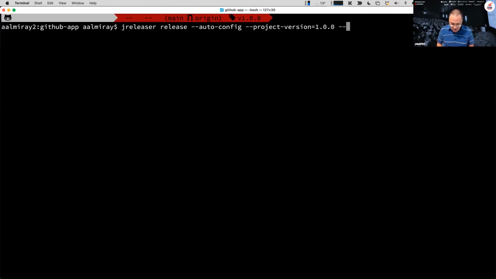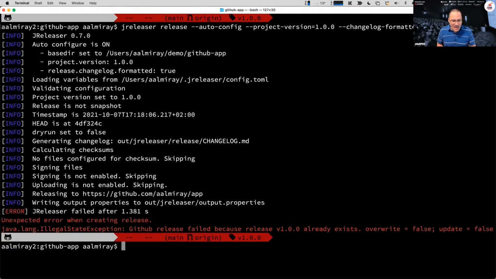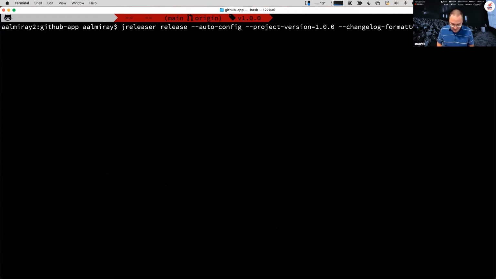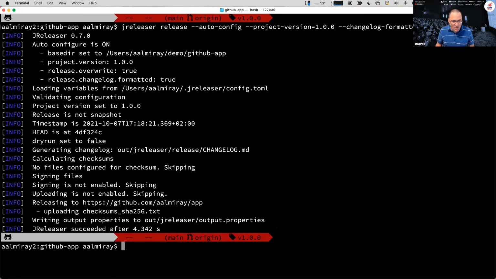So the next thing I'm going to do is changelog formatted, which gives it an option to format that. And if I hit enter, it's going to fail because the release already exists and I didn't set that I want to override it. Here we go, release, and there is a failure: GitHub release failed because release 1.0.0 already exists and override is set to false. How do we fix that? Easy. Simply say override, and run it again. And now this will drop the existing release, retag, and create a release and do what we want.